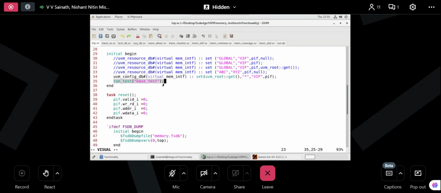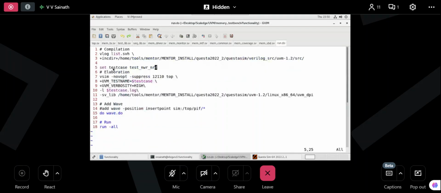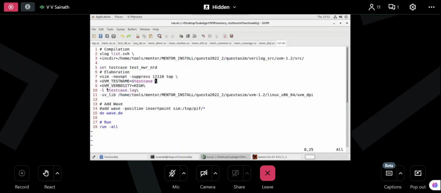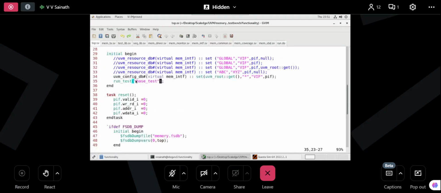Okay. This one is calling that. So what happens is here we are writing base test, right? Yes, sir. If I am not passing this one, line number 8, if there is no line number 8, then base test is going to get executed. If there is a line number 8, like this one, UVM test name, then whatever test case we are passing, that test case will override this argument.